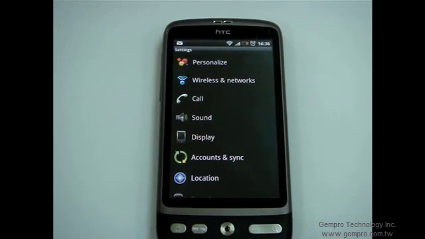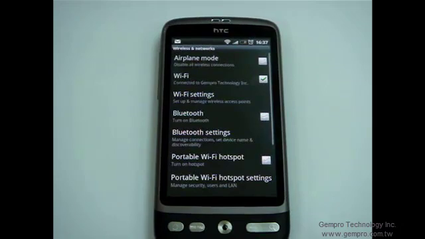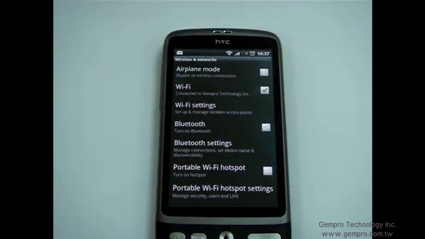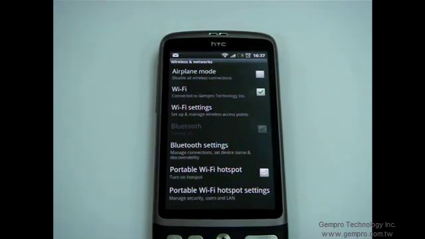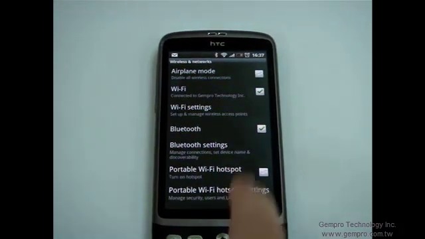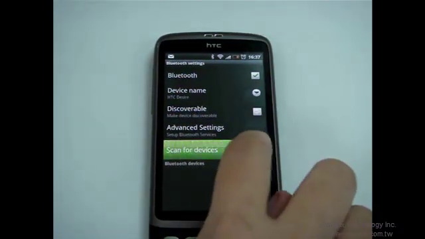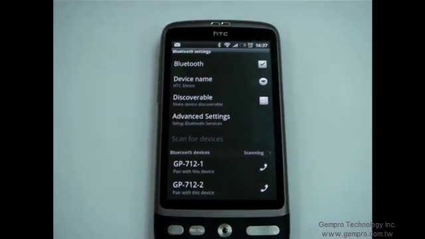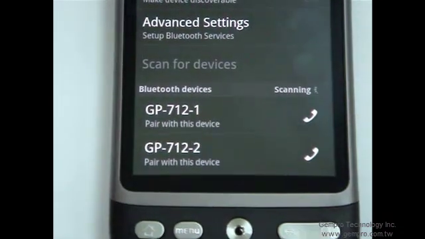Now we are going to pair the Bluetooth mobile to our gateway. First, we turn on the Bluetooth of our mobile. Then we select Bluetooth settings and scan for devices. We can see GP-712-1 right now. Select it.